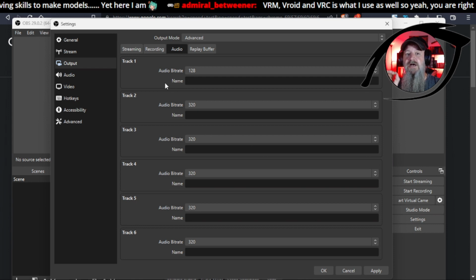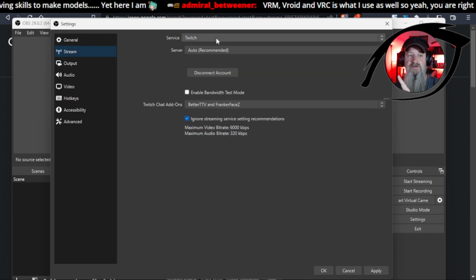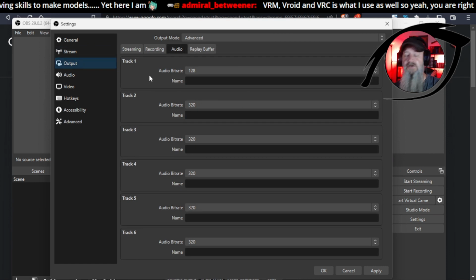YouTube does not allow 320 kilobit audio. They limit you to 128 flat across the board. So if you change these, like I'm about to tell you to change them, and you have connected your stream account to YouTube instead of Twitch, you're going to get a warning when you click on start streaming that says your settings do not match, please correct. This is what it's talking about, okay? So you need to leave these default if you are streaming to YouTube.